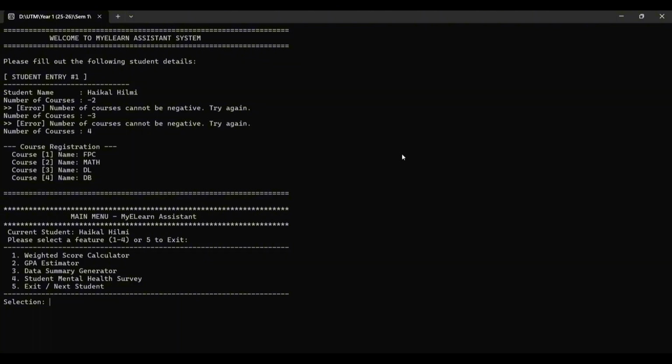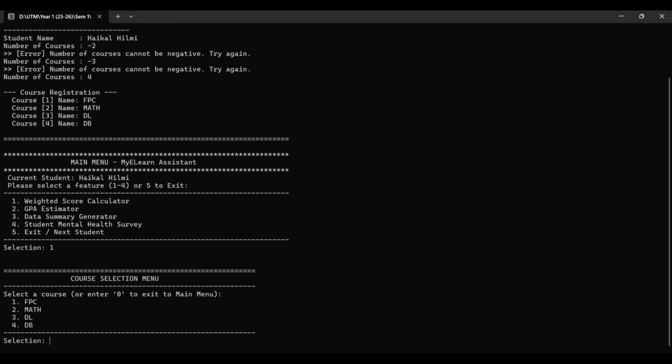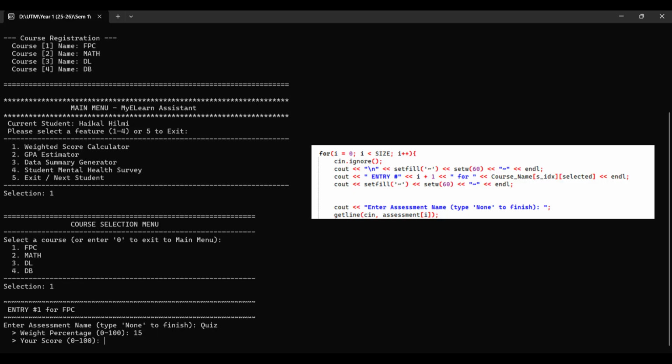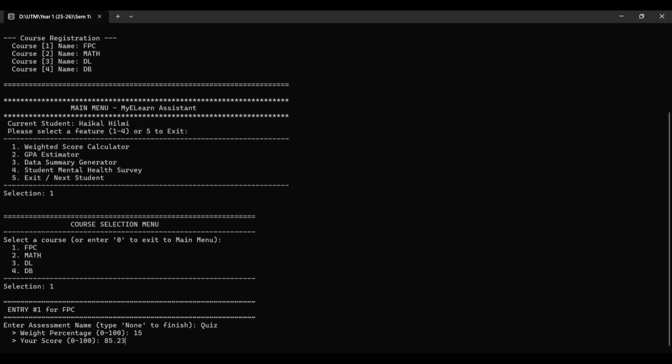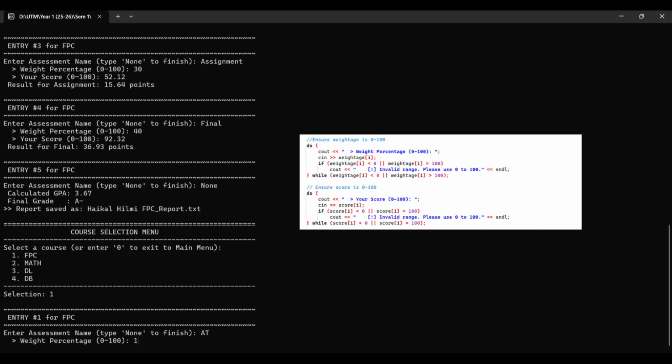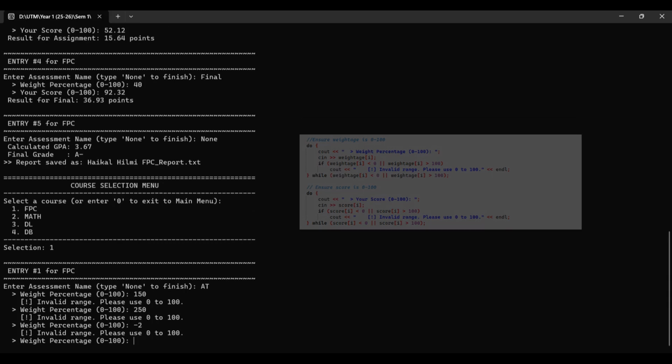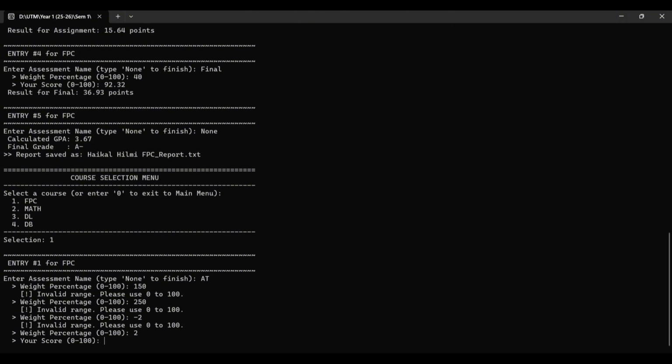Technically, this feature uses a dynamic approach. We use a do-while loop combined with getline to allow users to name their assessments like Final Exam or Lab 1. The program then enforces strict input validation. If you try to enter a score above 100 or a weightage that exceeds the total, the system identifies the overflow and forces a reset to ensure data integrity.